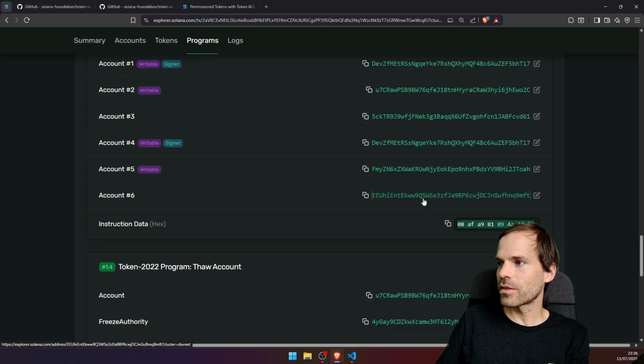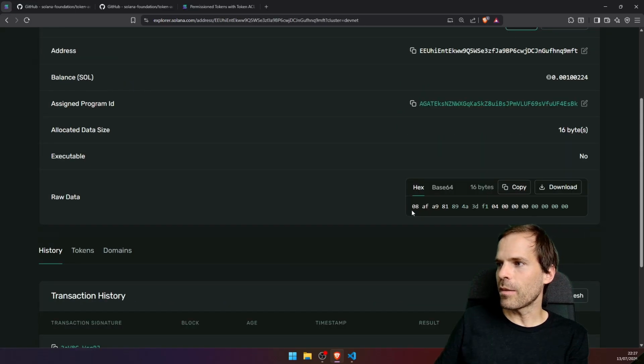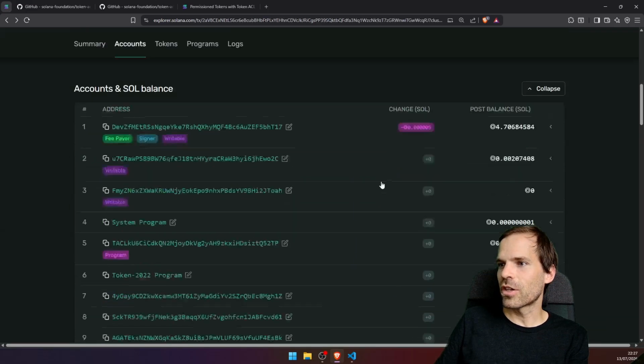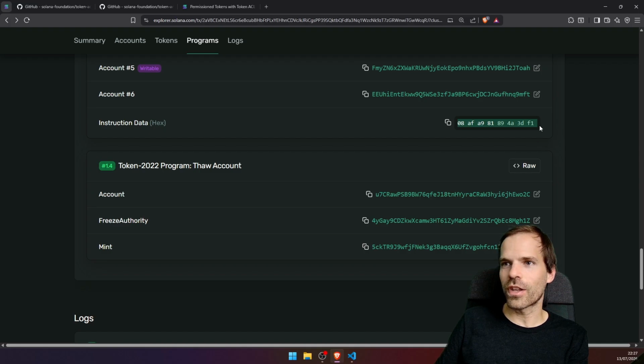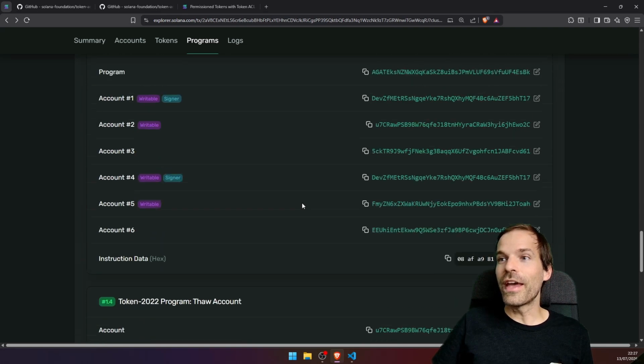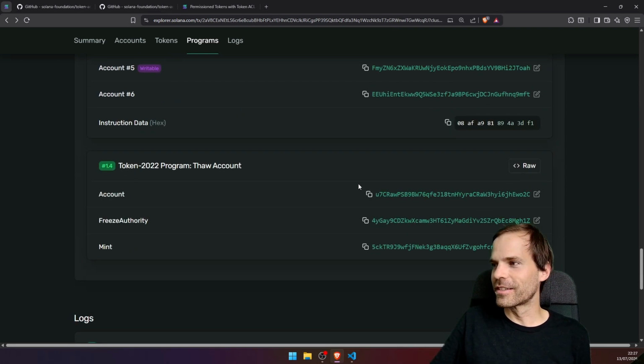Is that the same thing as on here? Quick 8F, F1, 808. That's the same thing as what's written in here. The 8AF F1 that is written in there is actually also the instruction data that we put in. Funny. Do I need to understand why? No. But there's probably a reason for that. But anyway, this thing then gives the okay, hey, it's fine, you can thaw this. And then it does actually thaw that account.